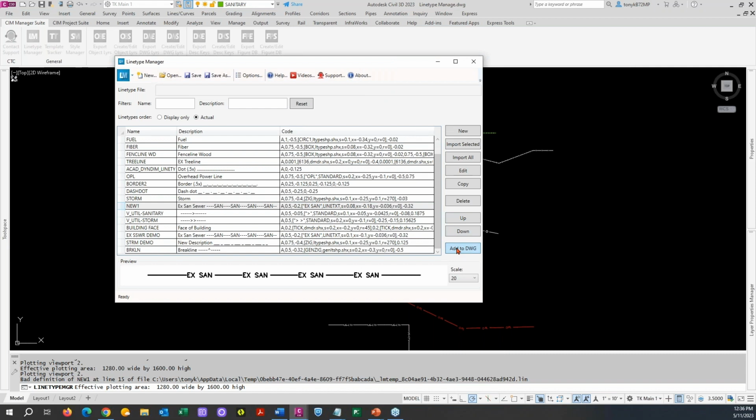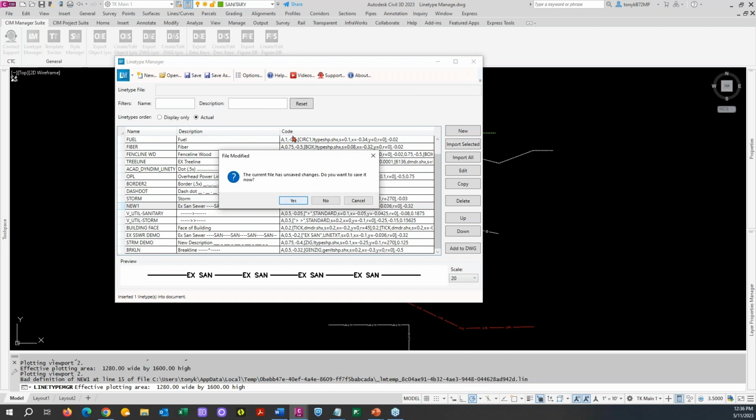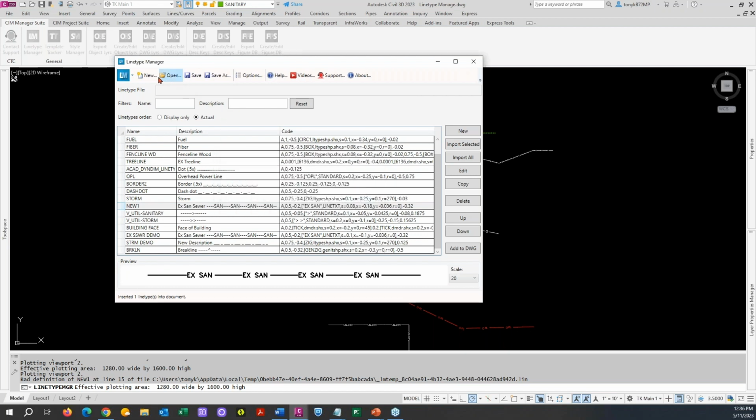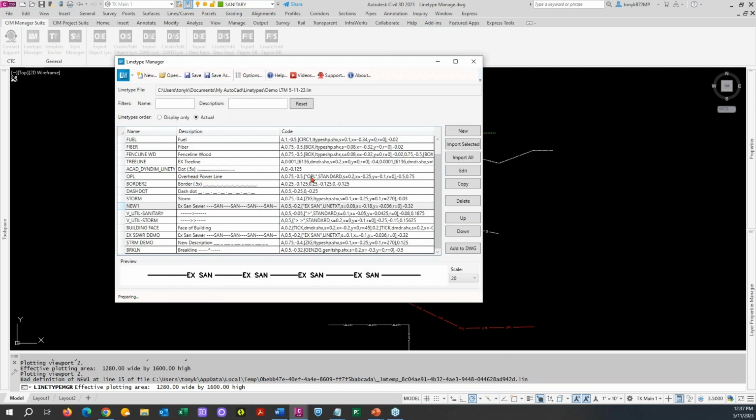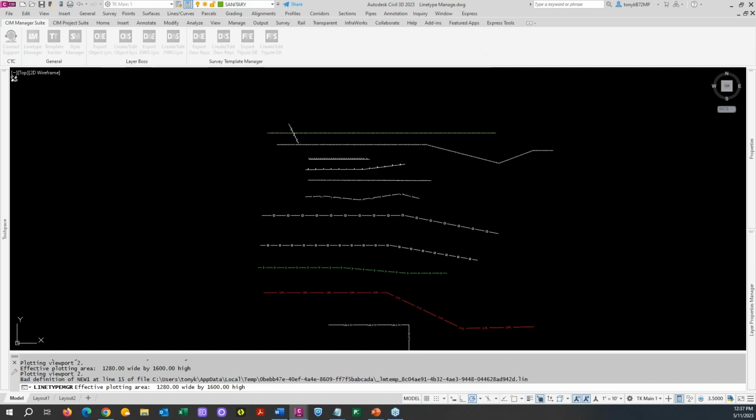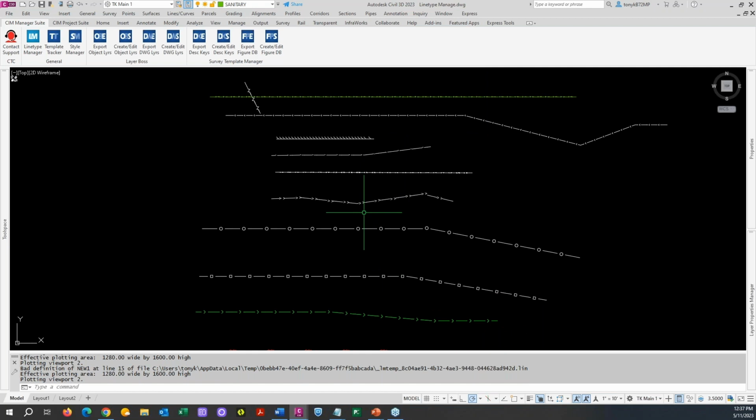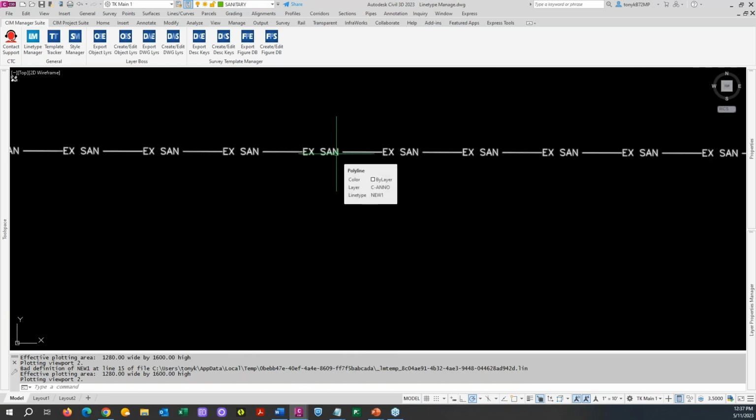And what am I doing? New 1. So let's add that to the drawing. Okay, I can close this. You know what? I'm not going to save it to my file. I want to do a save as, and let's call it for today, demo linetype manager and today's date. Save it, close it, and where's that? It's this one right here. You can see it updated already. So it's just that easy.